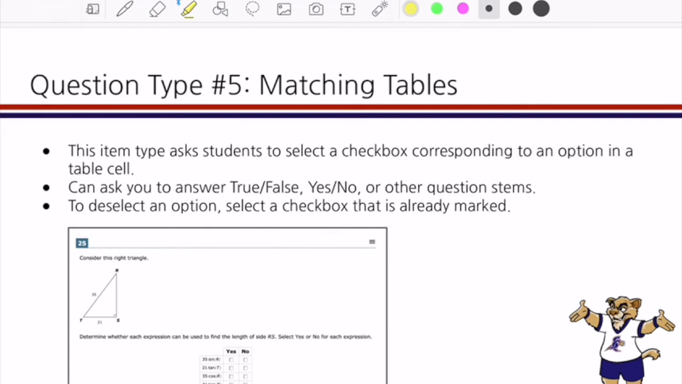All right, the next question type is called matching tables. In a matching tables question type, you're asked to select a checkbox corresponding to an option in a table cell. So look at the example that's down here. In matching tables questions, it can ask you to answer true, false type questions, yes, no type questions, or other questions. It's like 4 questions worked into one.